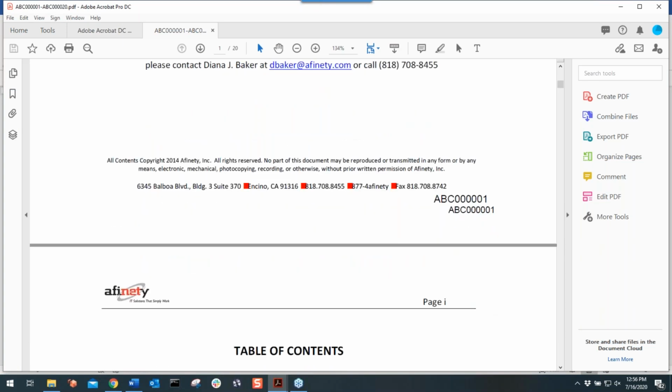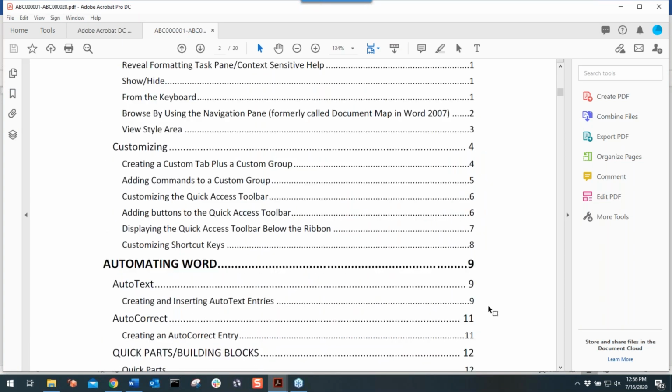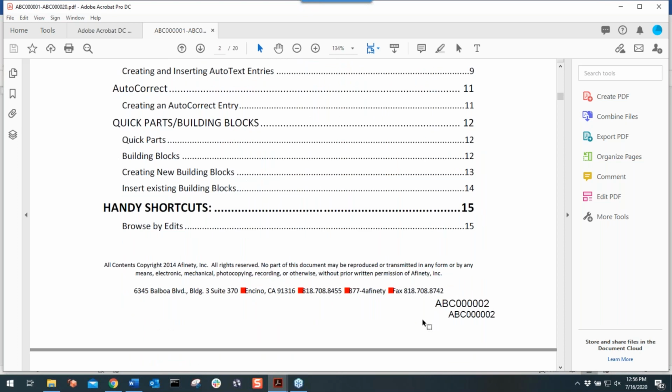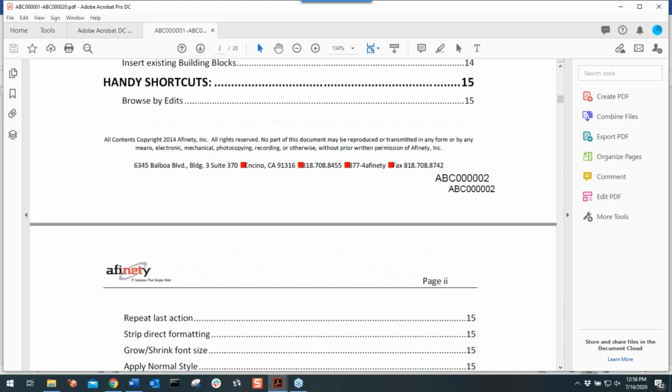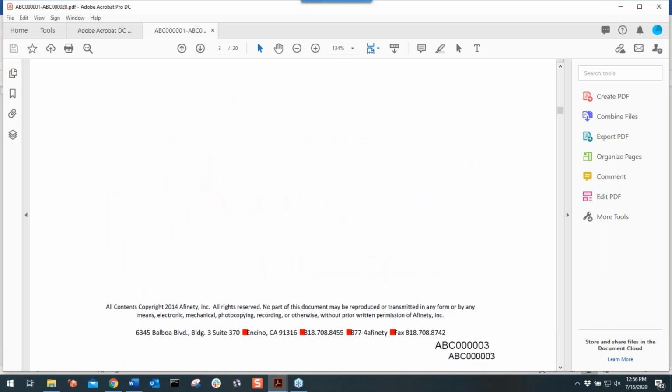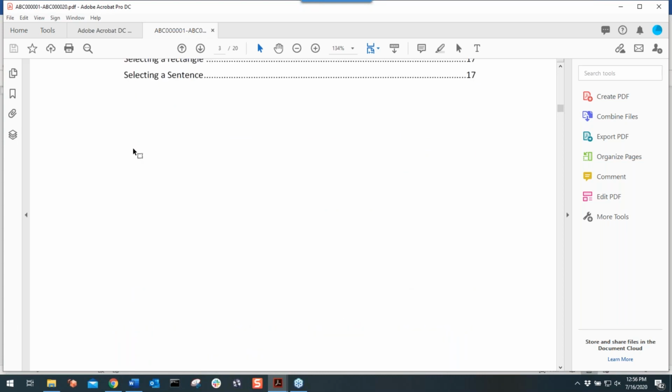Oh, and shoot, I had already done this once and I didn't remove it, so my bad. It's in here twice. I should have checked that before I did it. But anyhow, that's what your Bates number is going to look like, and it will look like that in all of your documents.